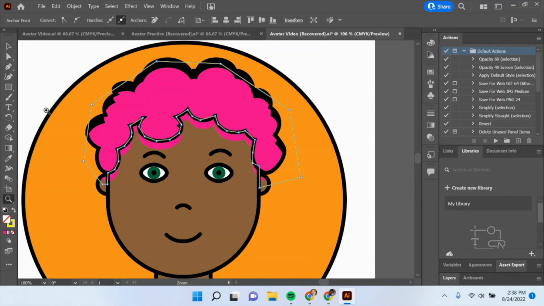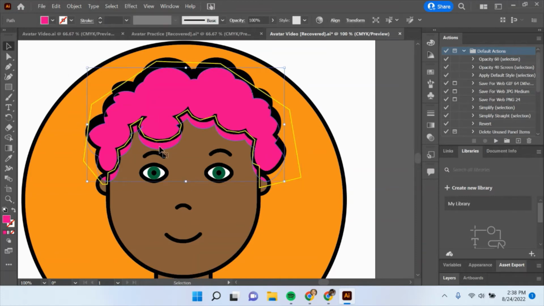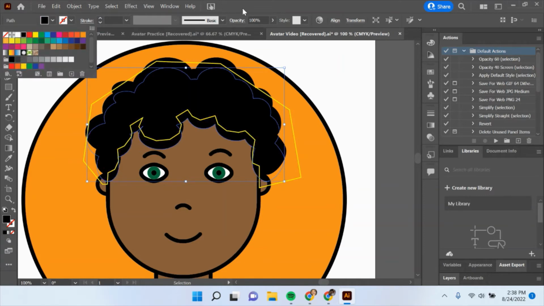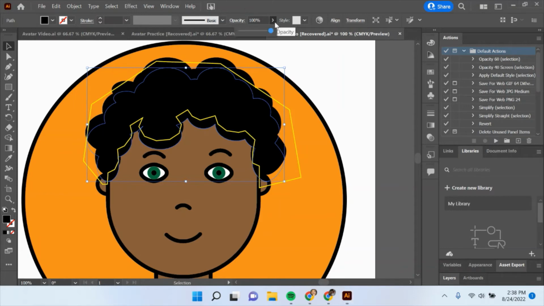All right, now what I need to do is I need to go back to my pink. I'm going to make it black, but I am going to come over here and I'm going to make the opacity how I want.